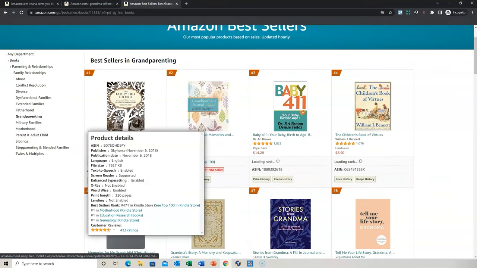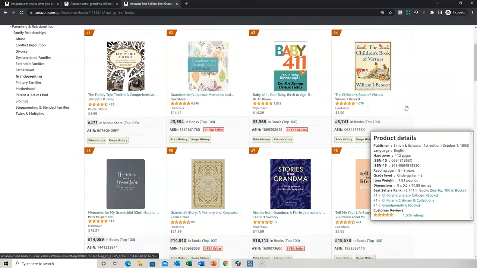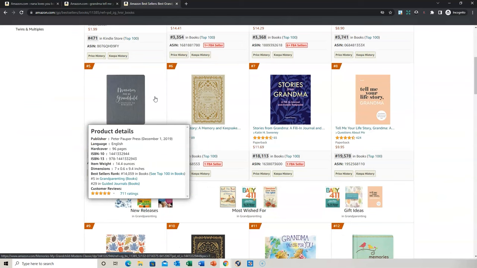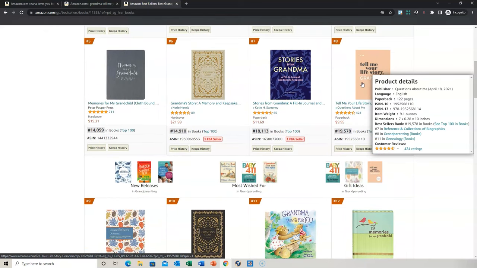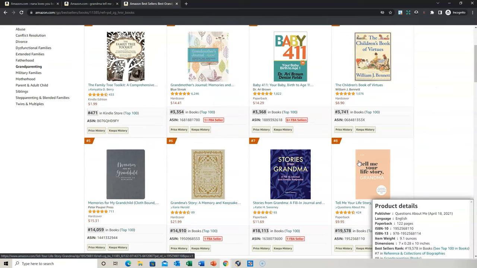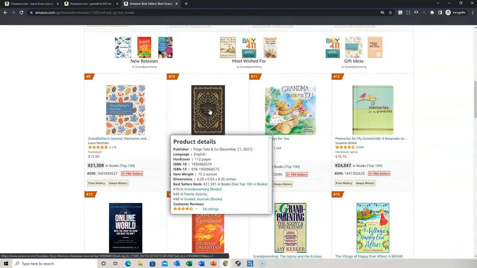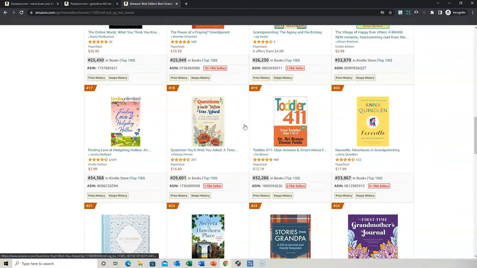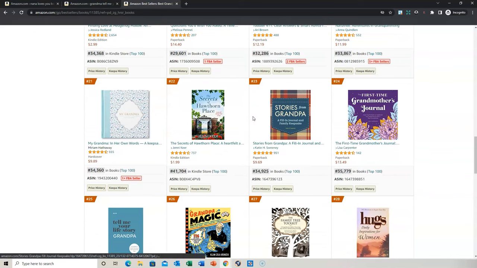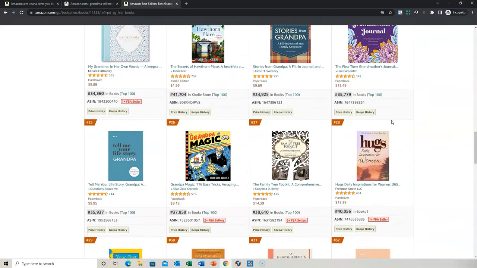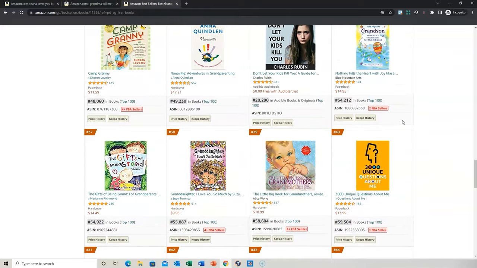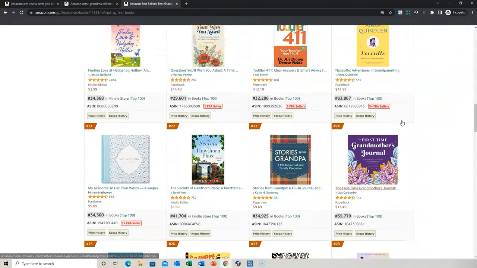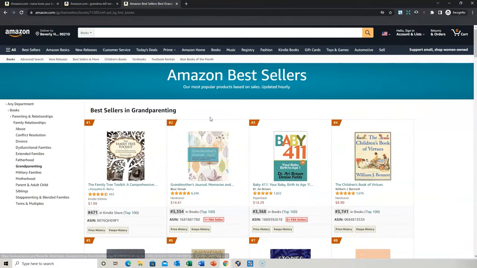So if you look here, you've got a family tree toolkit, grandmother's journal, memories for my grandchild, stories from grandma, tell me a life story grandma, so you can find out which one's tracking better. Is it grandma, grandmother and grandma, grandfather, grandpa? So you can see all these different ones, grandpa again, grandma, grandpa. And that's where it's important just to check out the different keywords that are being used, the different internal manuscripts that are being used. And within 20 minutes, I've been able to find a potential niche where we can potentially rank.